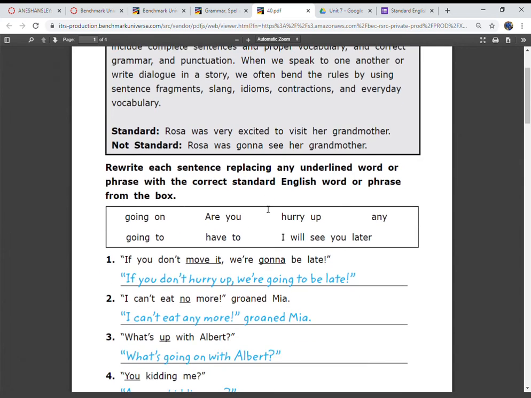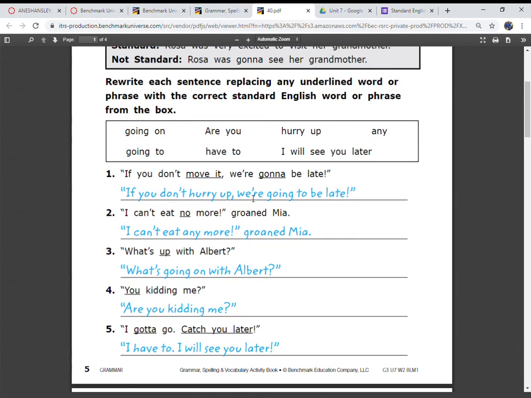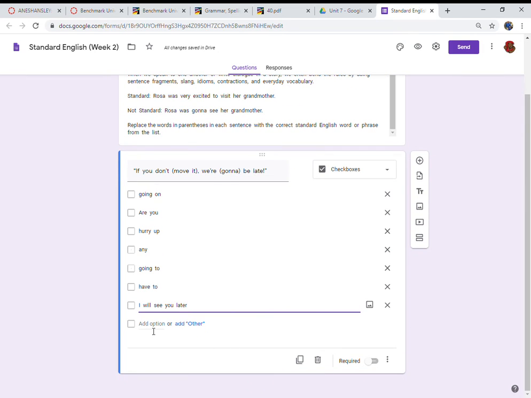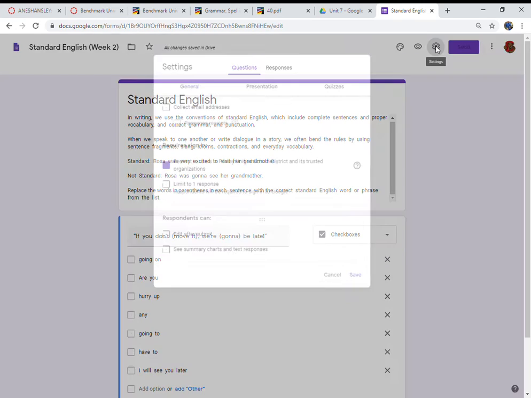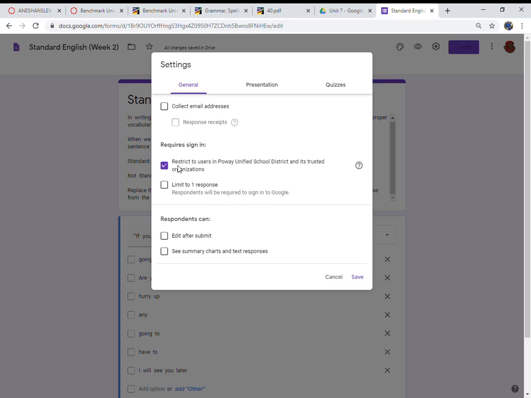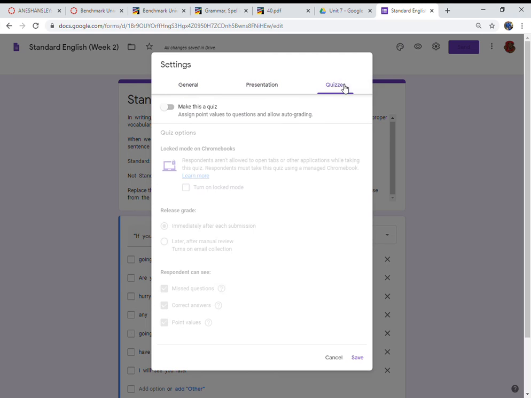Okay, so here we go. If you don't move it, it should be hurry up. We're going to be late, not going to be late, right? So if I go over here, down at the bottom, my other ones are already graded. So I have to go to settings, and I have to say quizzes. There we go. Make this a quiz. When I usually do it, I duplicate, so I don't have to do this, but this is good. So I went into settings and I went to quizzes. I said, make this a quiz.